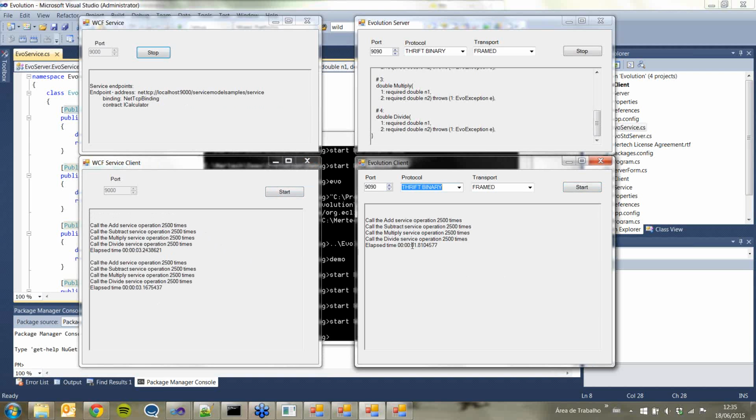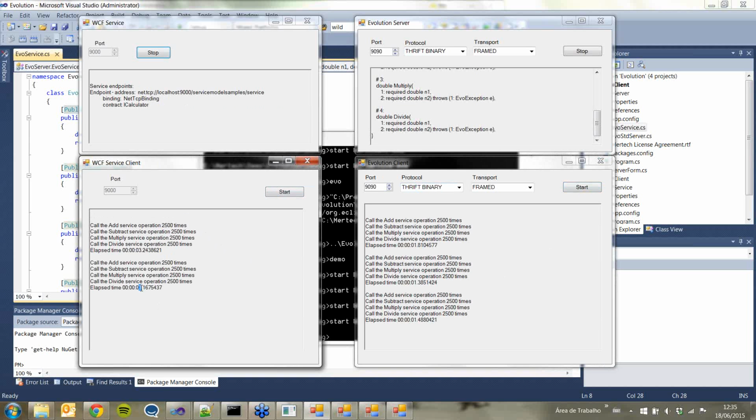you see Evolution is taking 1.8 seconds. Let's run once and again. It's taking 1.3 once and again. It's 1.4. If we compare with the results we have for WCF, we can see that Evolution is 2 times faster than WCF.